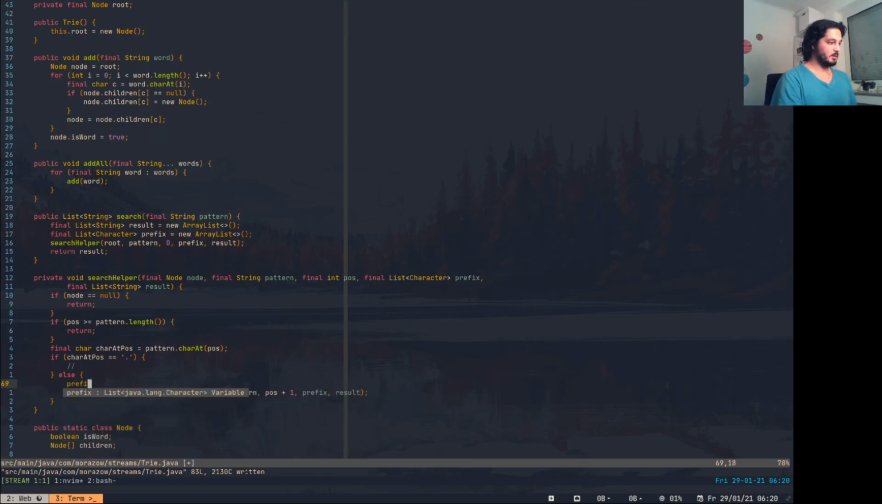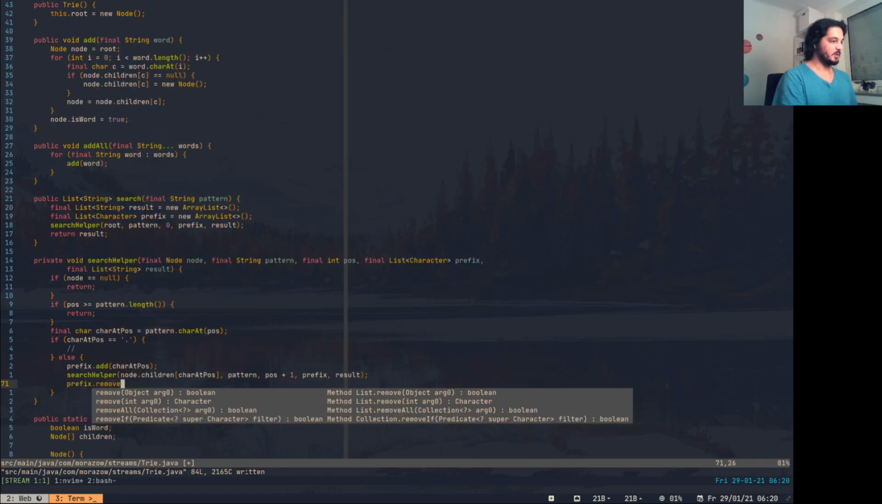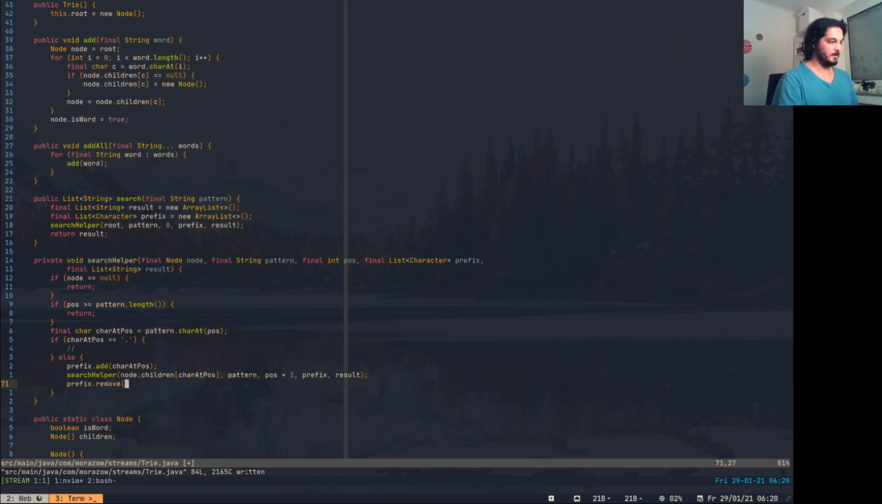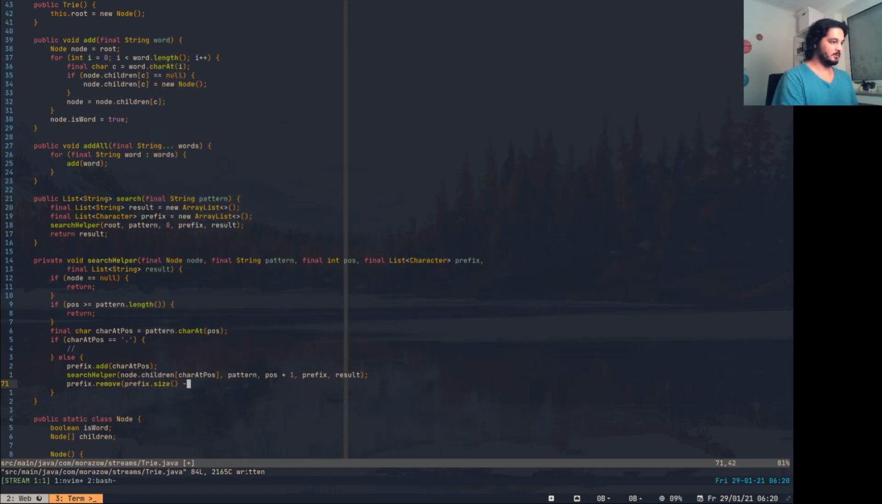But now here I want to update my state with character at position, and once I return from this recursive function, I need to again update my state, which means I need to remove the character I added before calling the function, and that is going to be the last one in this prefix list. Prefix ArrayList. So it's going to be size, the last character we are going to remove.